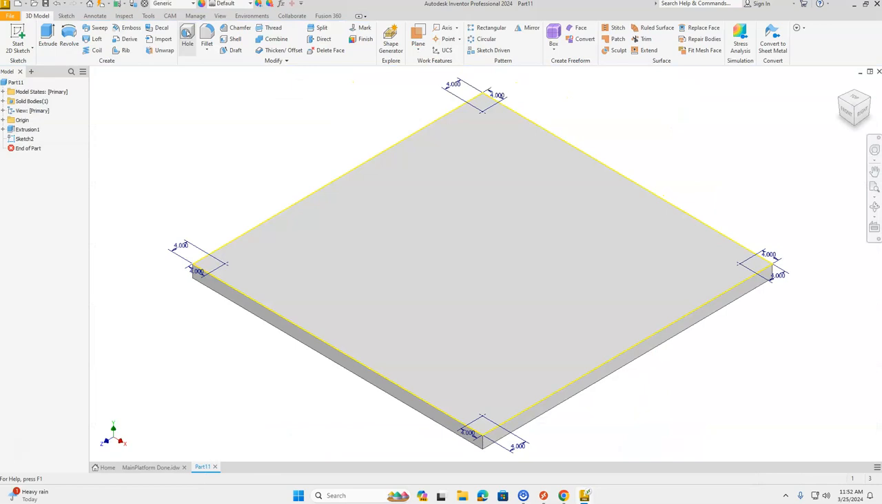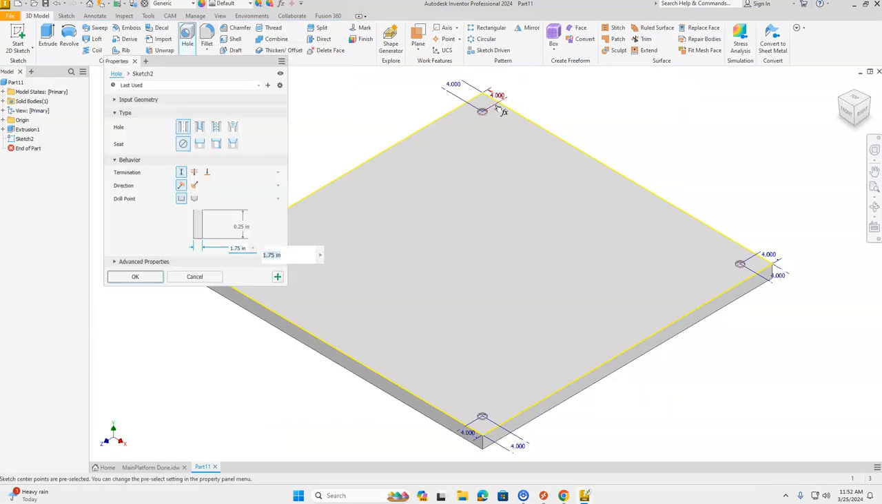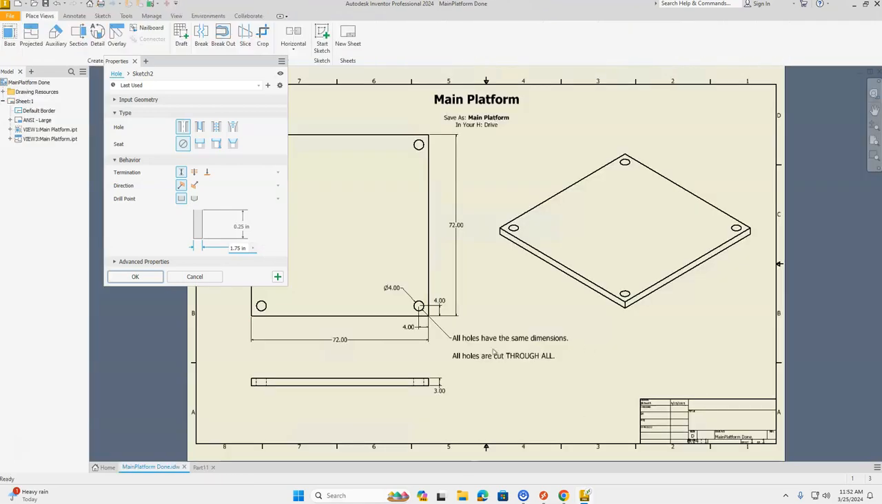Then we're going to use our hole tool in our ribbon bar at the top here. It should automatically select all 4 of those holes. And now we need to make some changes in this menu. So let's take a look at our drawing. The holes are cut all the way through. The diameter is the same for each of the holes, and they are cut all the way through. So our diameter is 4 inches. Let's go back to our part.